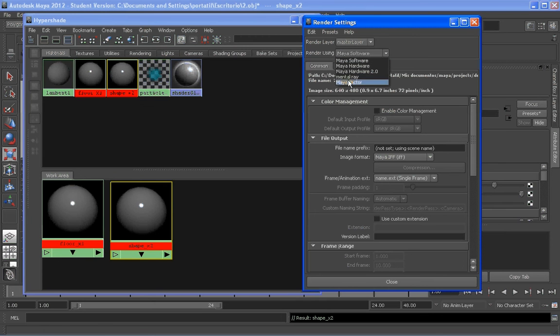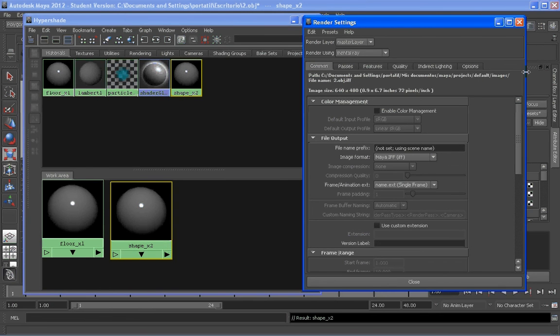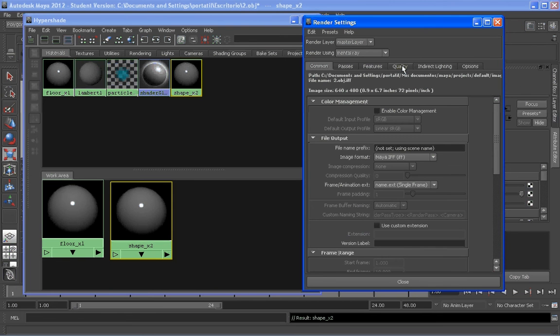We change the renderer, using mental ray instead of Maya software, and that changes all these factors here, all these issues on the top. So if we go back immediately, they turn away from the red mark, so they're okay with this type of rendering engine, so it's fine.